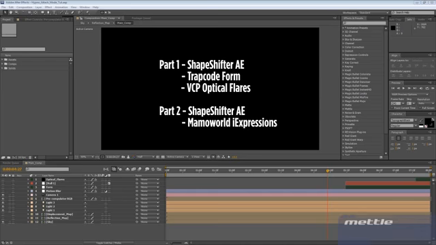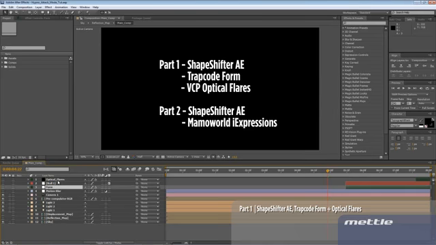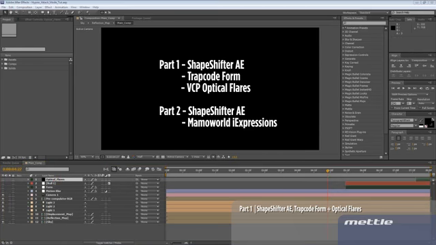Okay, so this is actually going to be a two-part tutorial. In this part I'm going to cover the transformation to an attack mode. I'm also going to cover the plasma that forms on it and shoots out, which is combined out of forms and optical flares. And in the next part of this tutorial, Matthias from Mama World is going to show you how to rig the entire transformation and movement of the Hypno using his excellent script iExpression.